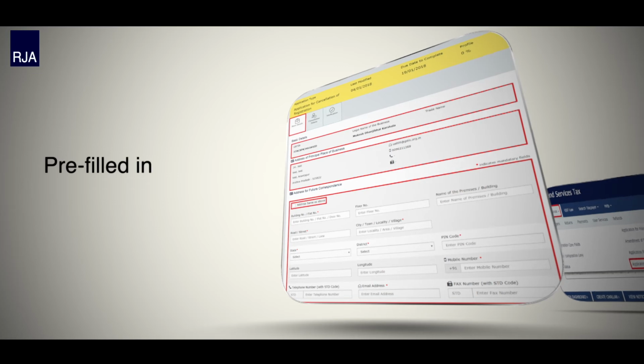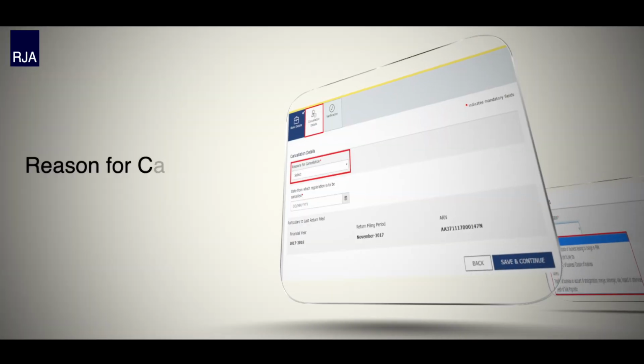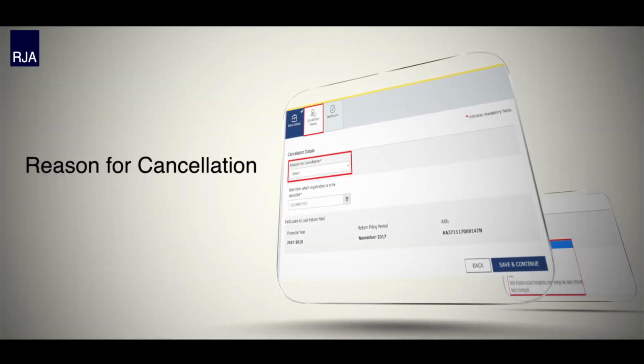Now, under the form, the first tab will be pre-filled in respect of the basic details and the address of the place of business. After this, the taxpayer shall select the suitable reason from the reason for cancellation drop-down list. Under this list, there are 5 reasons available. First is change in the constitution of the business leading to a change in the PAN number. Second is ceasing to be a person liable to pay tax. Third is discontinuation or closure of business. Fourth is transfer of business on account of amalgamation, merger, demerger, sale, lease or otherwise. And the last one is any other reason which the applicant would deem fit.